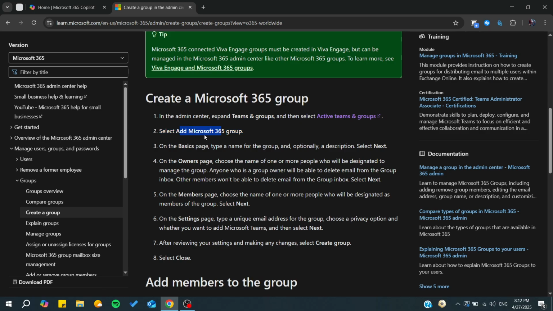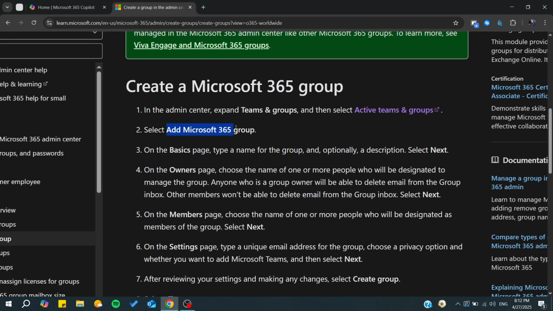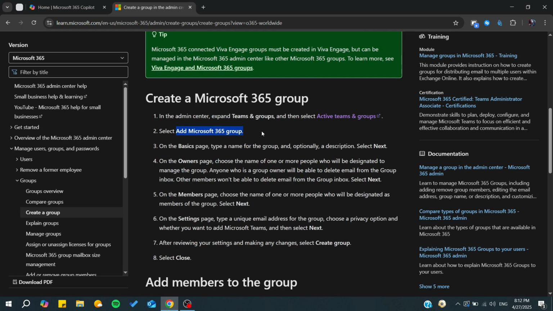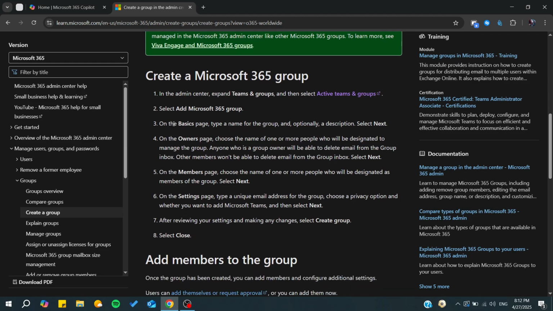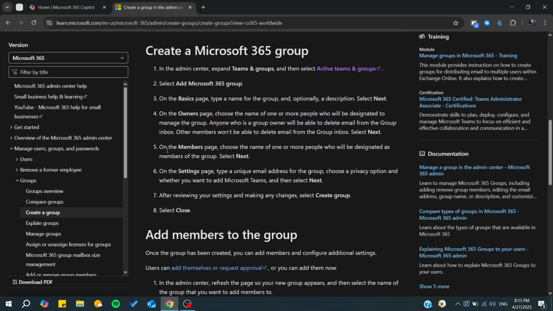In there, you will find the add Microsoft group choice, and this would allow you to start creating a group on Microsoft. In the wizard, you will just need to fill in the information, such as the name of the group and a description. Then you will be adding managers for the group. You will just need to choose some people who manage the group, and after that, you will be able to start adding members to that specific group.